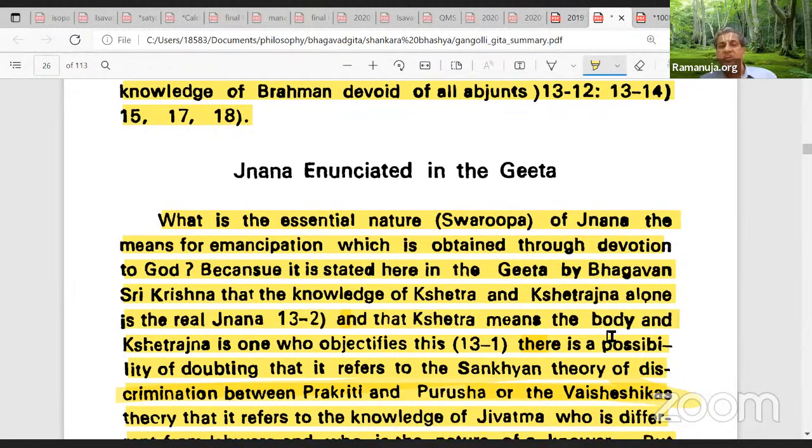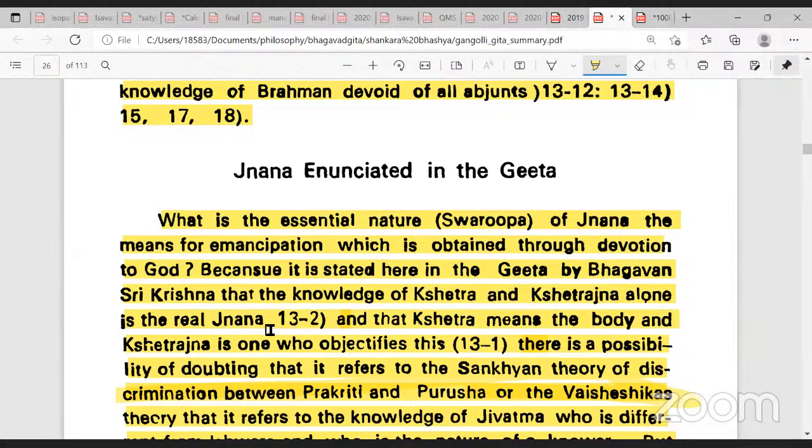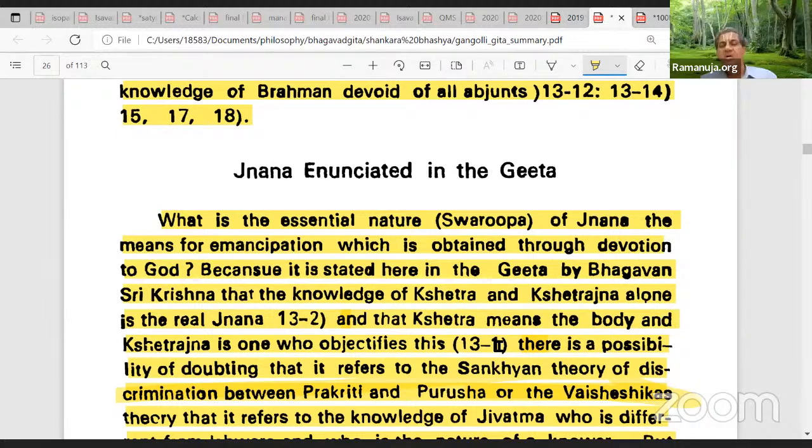This becomes very difficult. You know why? Right here is a problem, 13.2. Khetrajnyan chapimam viddhi sarva khetreshu bharata. That has 10 pages of Shankara Bhashya there. Very hard.